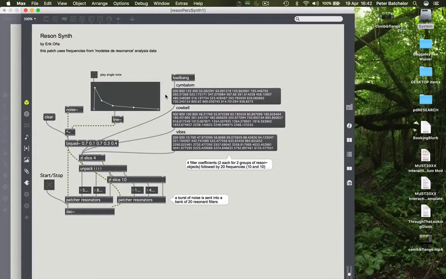In this case, three percussion instruments have been analysed. Their spectra have been analysed, and on the basis of that, these various numbers have been derived, which determine the frequency, gain, and Q values for a series of reson objects. So let's have a quick listen to how it sounds, and then we'll have a look at the guts. So turn on DAC. This is an old way of turning on the DAC, not using the easy DAC object. And we will choose one of these instruments. So this is the cymbalum.